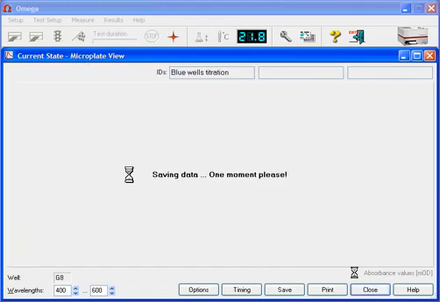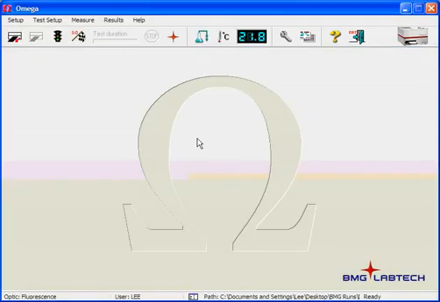We're going to close that current state window, and now we've got our run saved. We can go into the analysis software later on if we want.